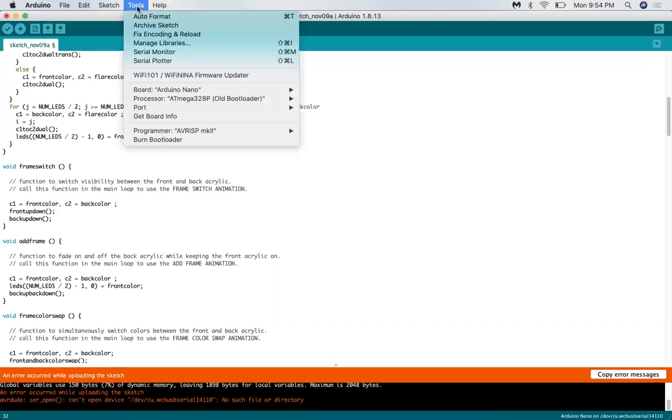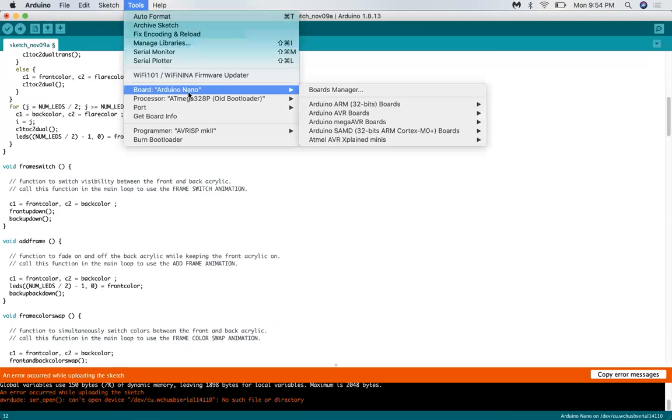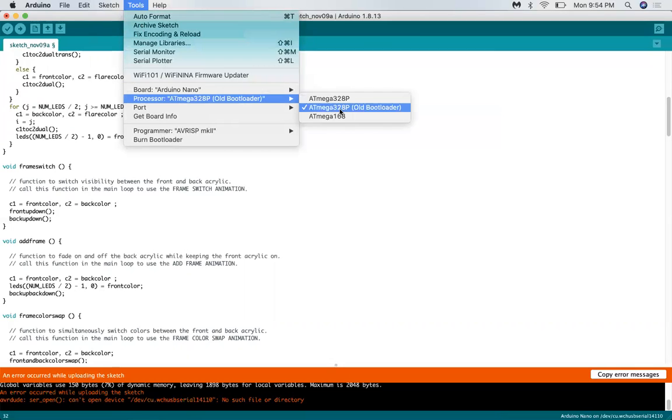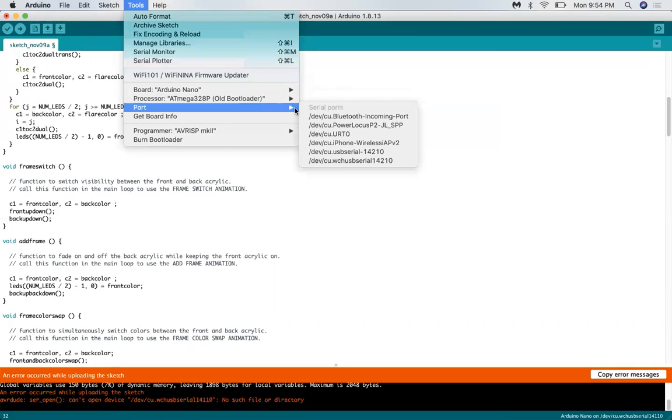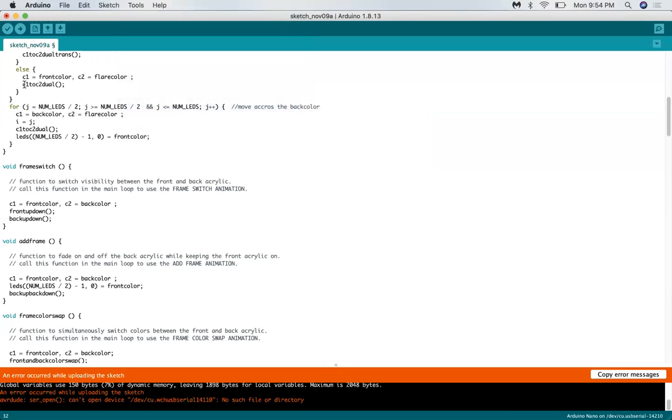So I'm going to come up here and make sure I've got my Arduino Nano. I'm going to make sure that this is old bootloader. And I'm also going to make sure that I actually have the port that I'm supposed to have. And so I'm not looking for a Bluetooth. Remember, how did we plug the Arduino in? We use a USB port. So we're going to select the USB port. And I'm going to try to compile again.